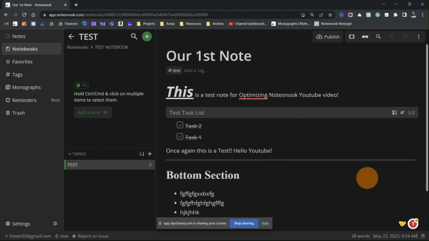Now remember, on this panel here on the side, it's going to continuously show you the last note that you looked at. So even though there are 0 notes in the test topic, it still refers to this first note until we add more notes. So we're in the test notebook with the test topic, and we're going up to the top, and we're going to add a note.